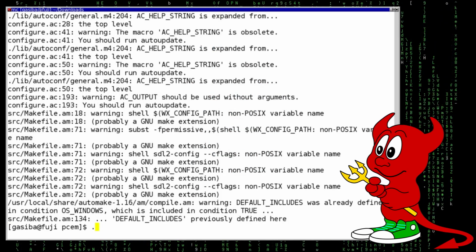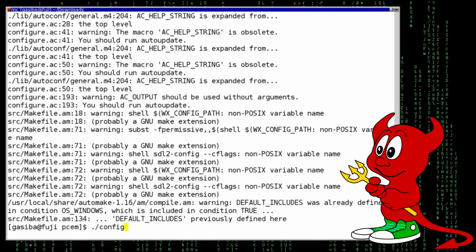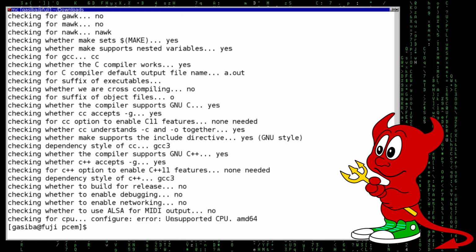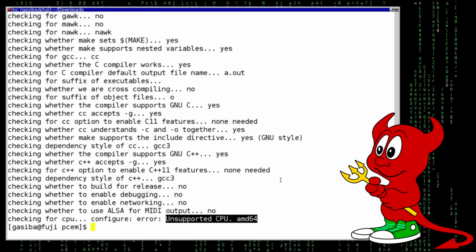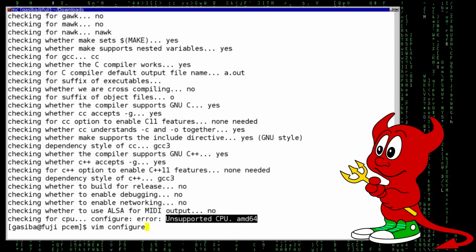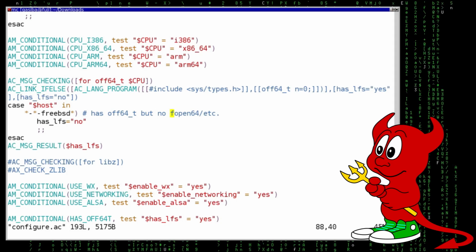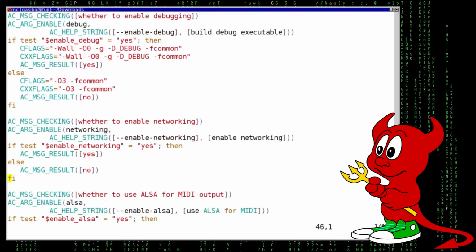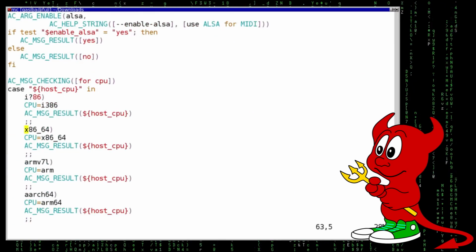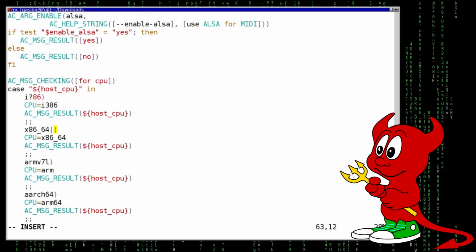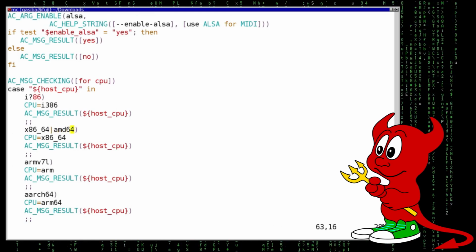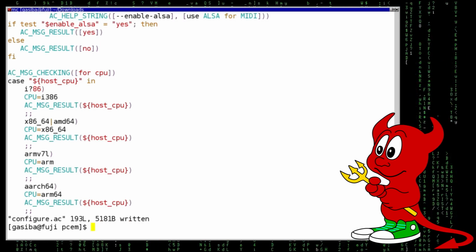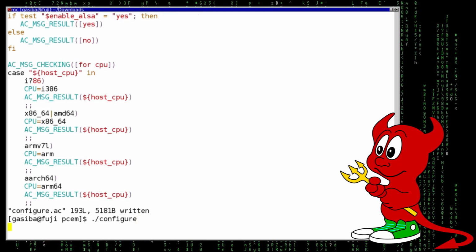And now I'm going to do a ./configure, and now we see the first problem: it says the CPU is not supported. This problem actually comes from the configure.ac file. So where do we have the CPU? We have the CPU being set here. So we need to add or AMD64, which is also the same kind of CPU. Then we do again another configure.